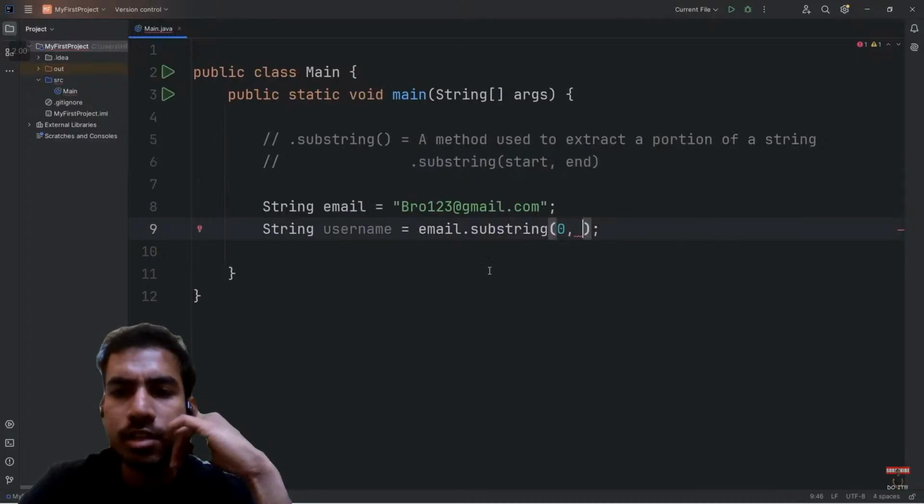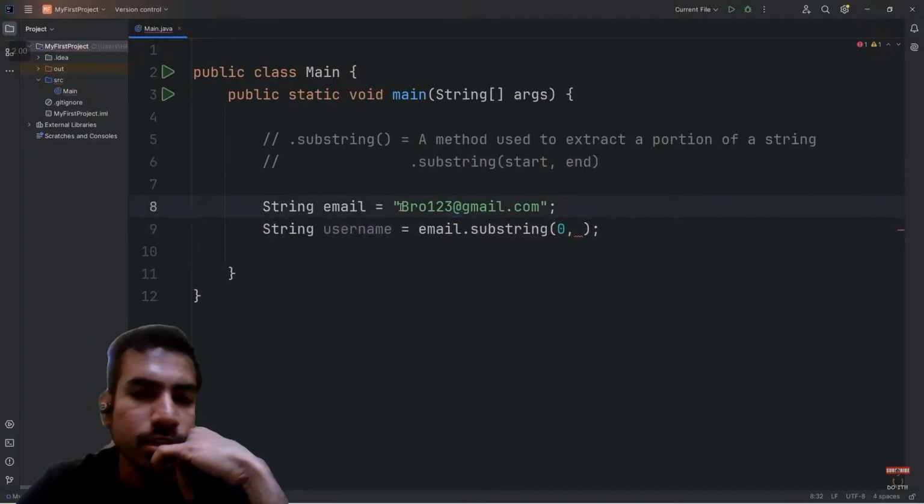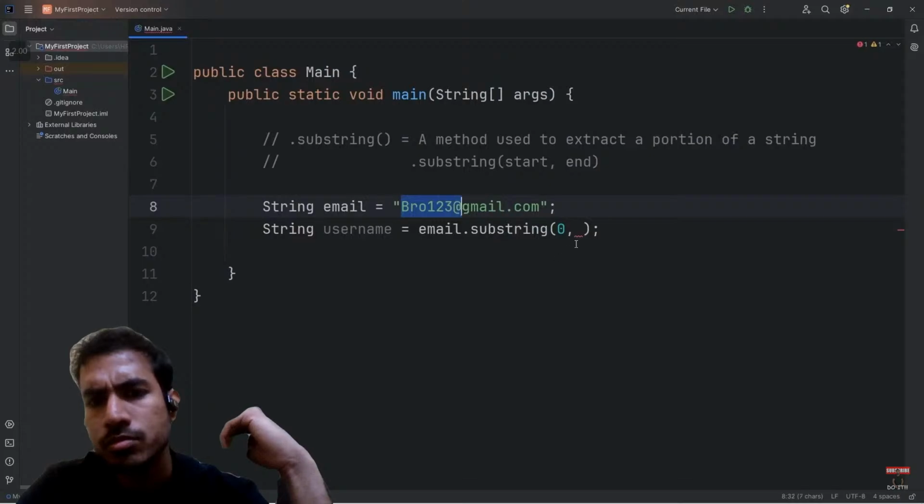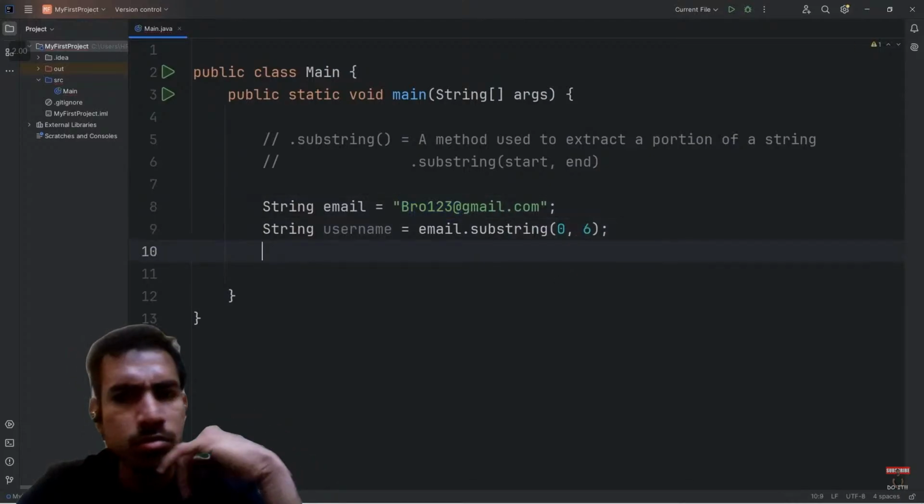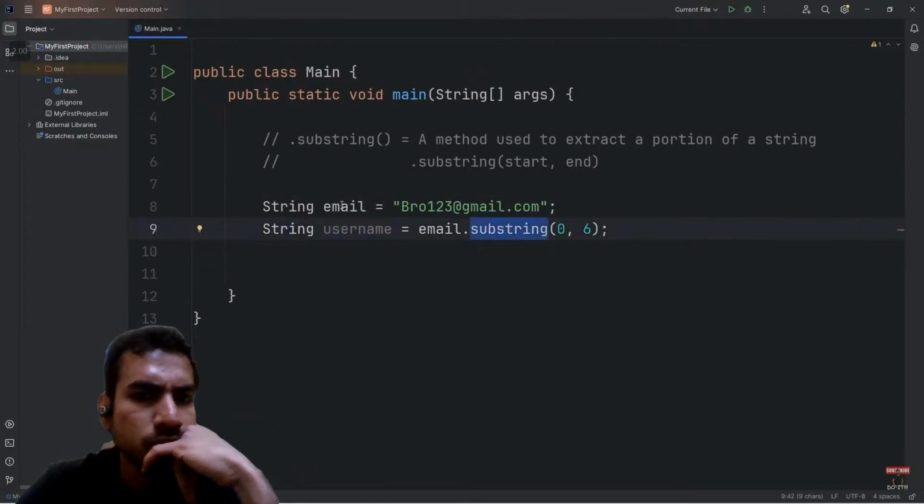End will not be included, guys. Start is included. So that would include 0, then 1, 2, 3, 4, 5, 6. The second index is exclusive. So we're creating a new string of username by using the substring method of our original string of email.